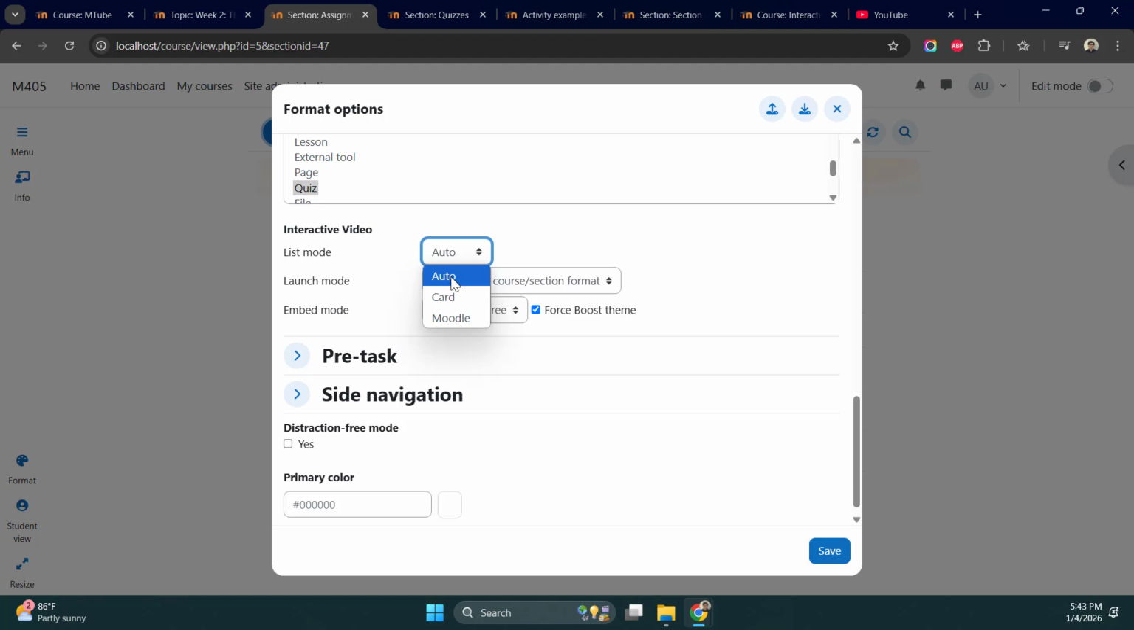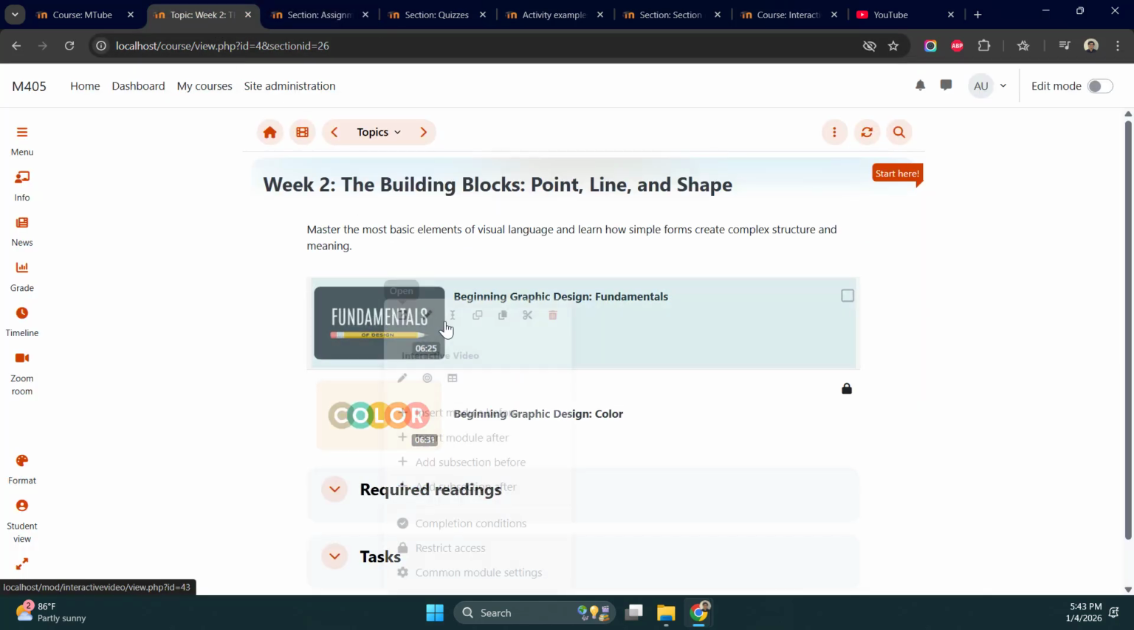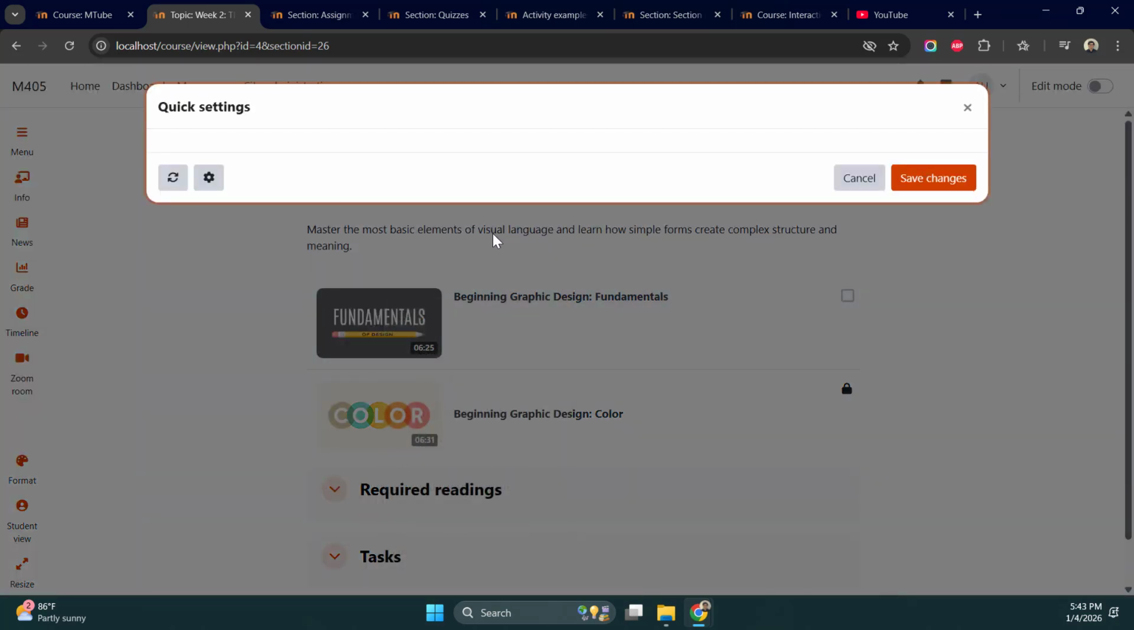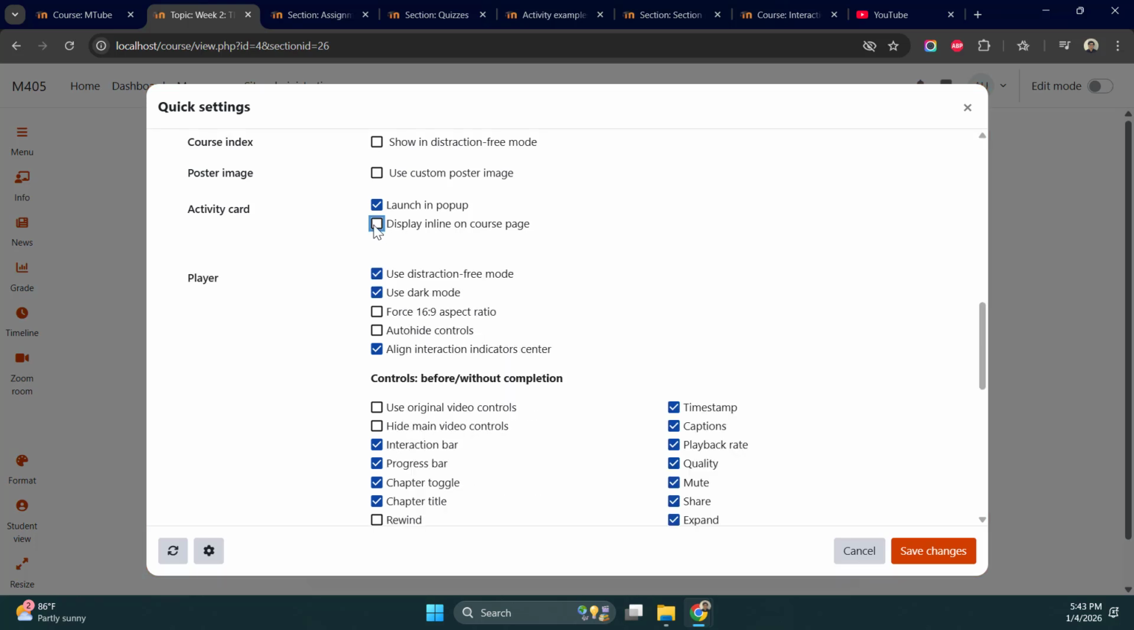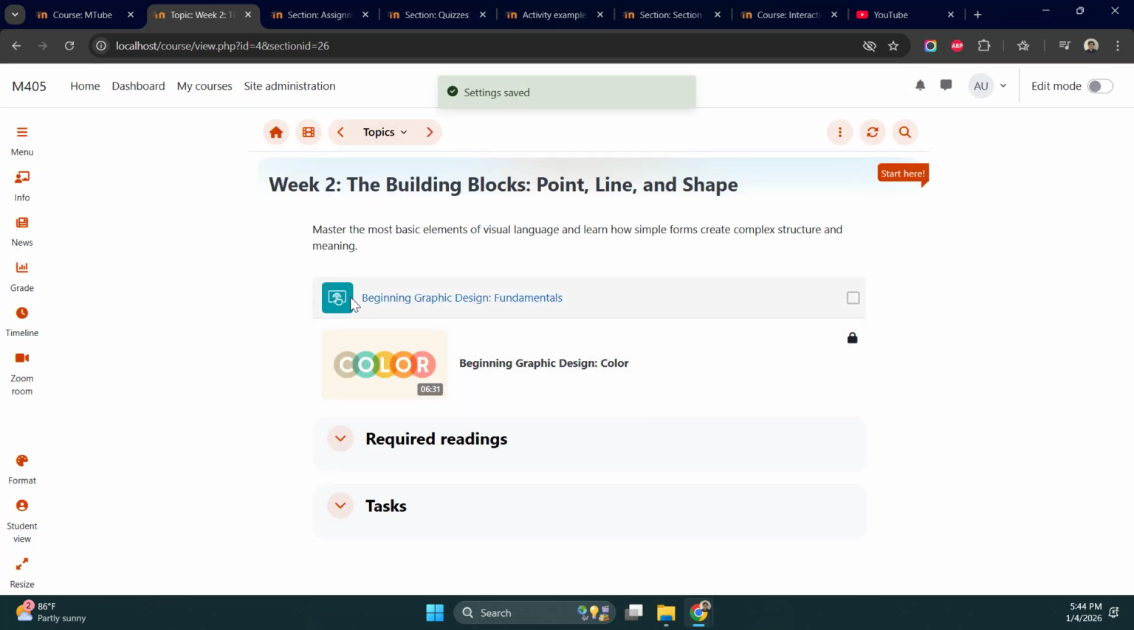One is auto, which means the setting will be inherited from the activity settings, which is here. You check this box, display inline on course page, then you will see the card format. If you uncheck this option and click Save Changes, it will be displayed as a regular Moodle activity like this.